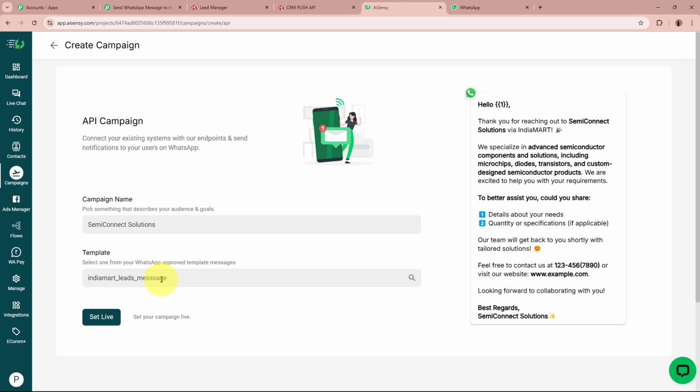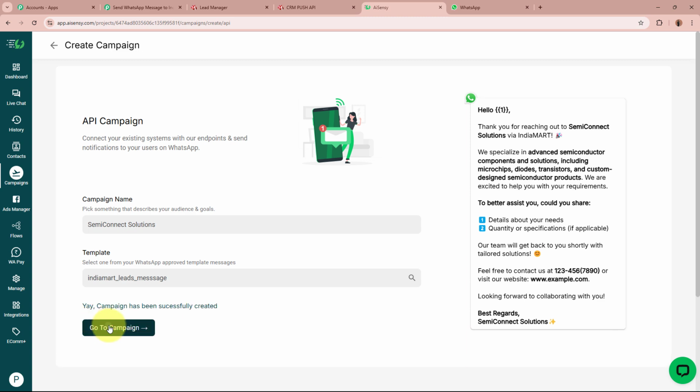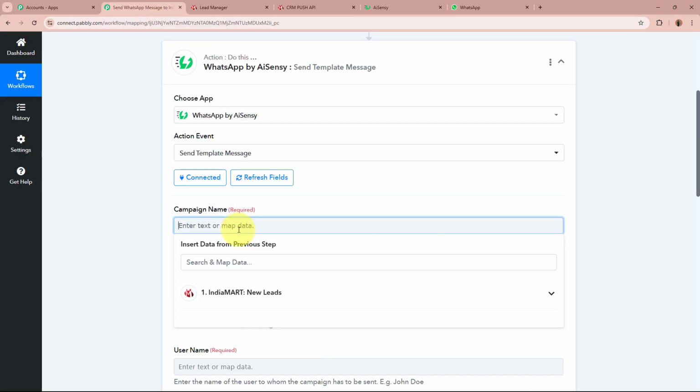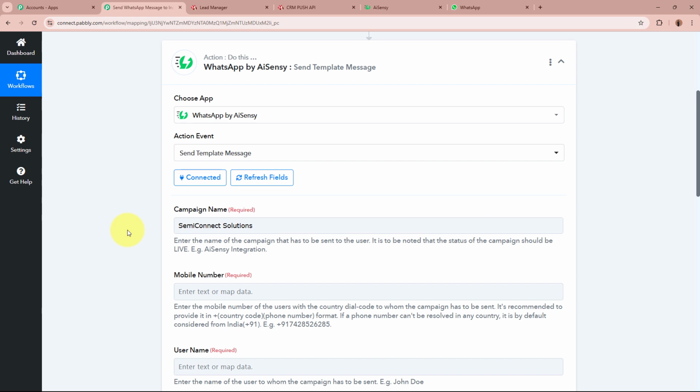After giving the campaign name and selecting the template, firstly I'm going to copy this campaign name from here. After selecting the template as well, I'm going to click on the Set Live button and go to Campaign button. You can see the campaign is successfully created in the name of Semiconductor Solutions. So what I'm going to do is, for the campaign name, I'm going to paste the campaign name that I've created right now.